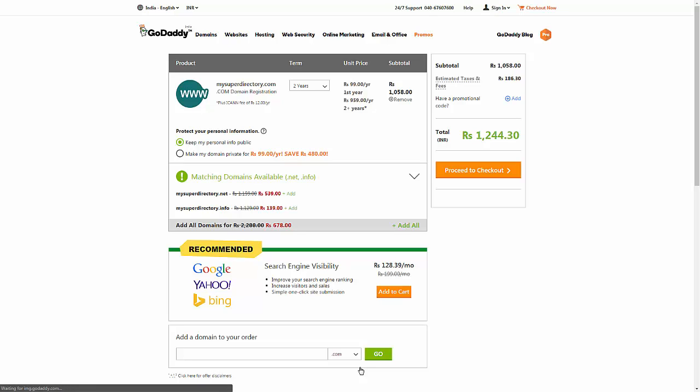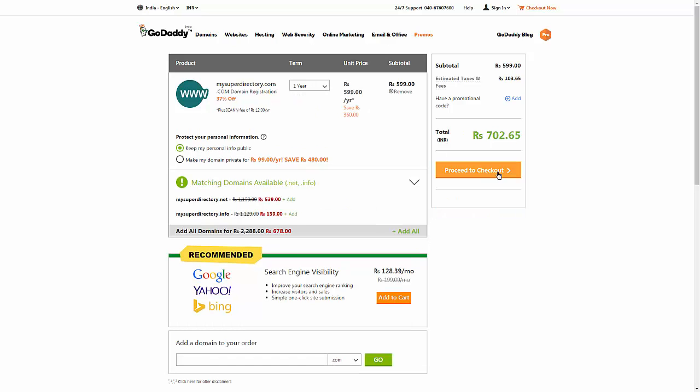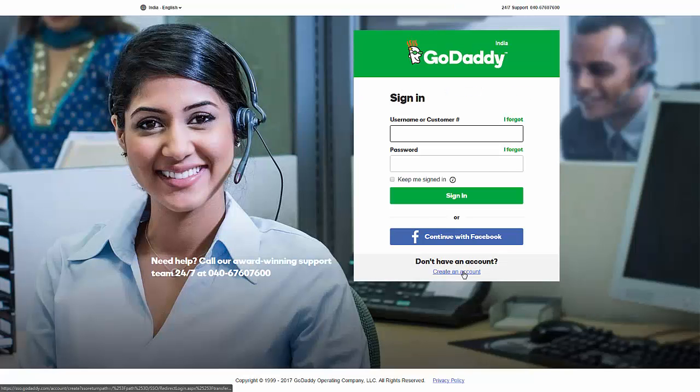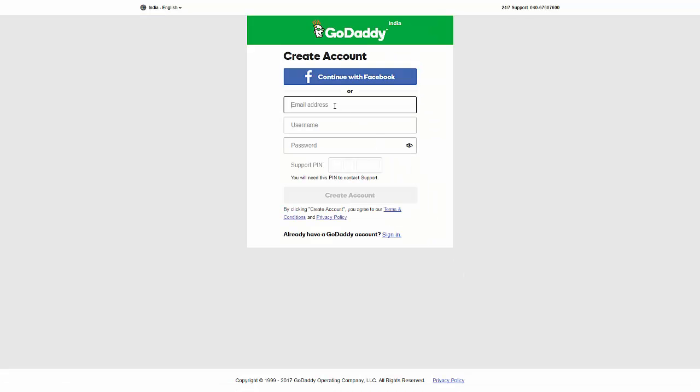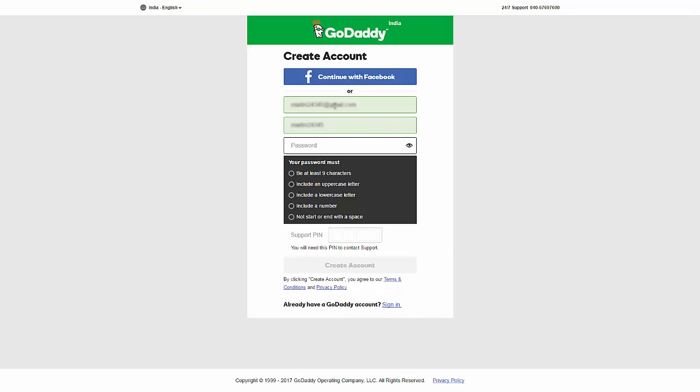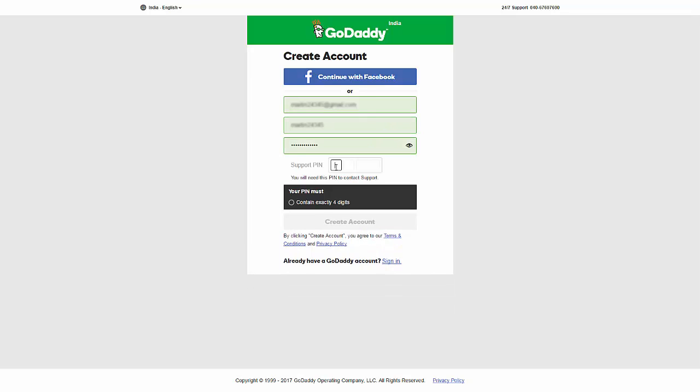Next, you'll see a series of screens. They will ask you to add any optional extras, and you can choose how many years you want to register your domain for, and then continue to the checkout process. The next page will ask you to register a GoDaddy account. Then enter a username, password and 4-digit PIN number, and make sure you write this down and keep it somewhere safe.